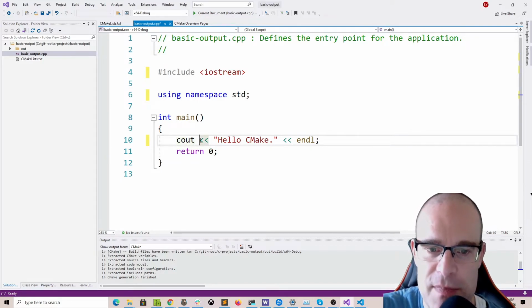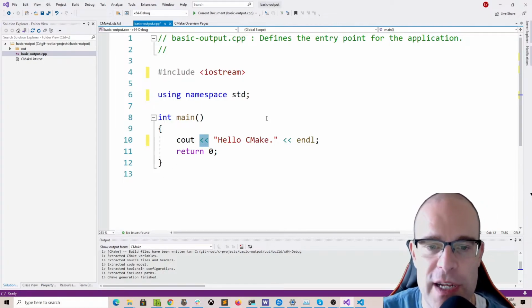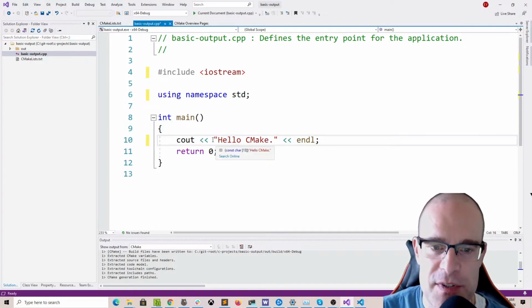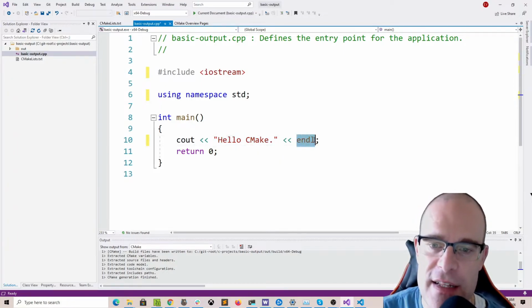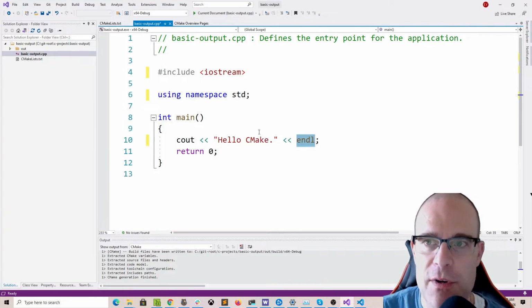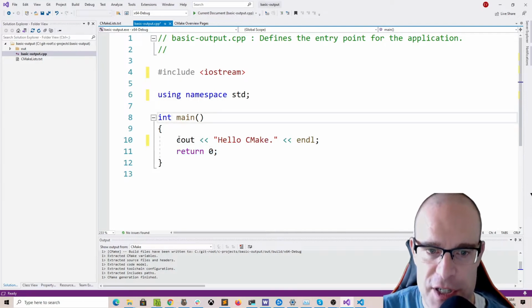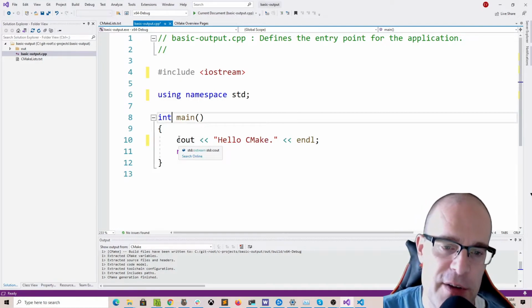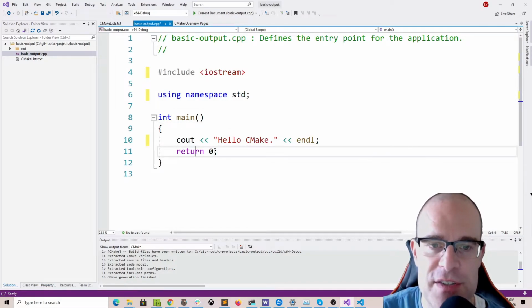C++ makes use of double angle brackets to communicate what stream we're trying to interface with. So here we've got a string, a piece of text, hello CMake, and then endl is a special helper for just adding a carriage return. So we're going to output hello CMake, and then we're just going to return 0, which basically, because our function has a declaration of returning an integer, by the end of the function we are returning an integer, which is 0 in this case.